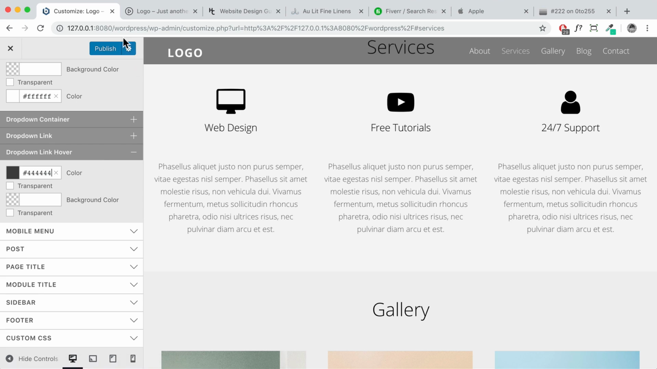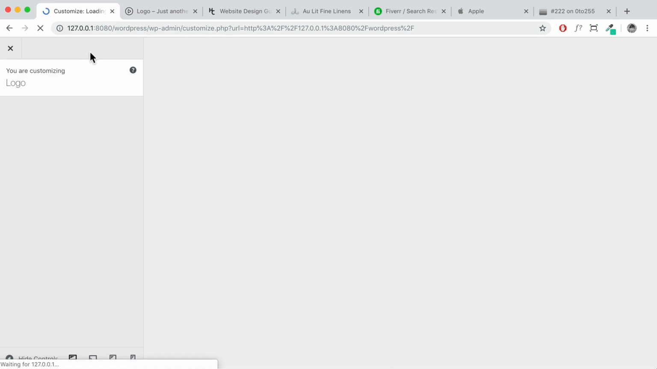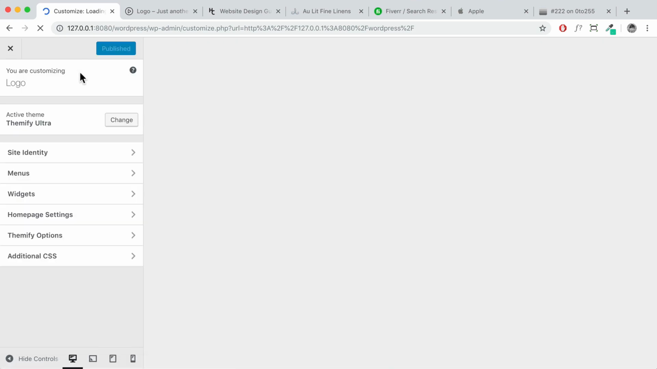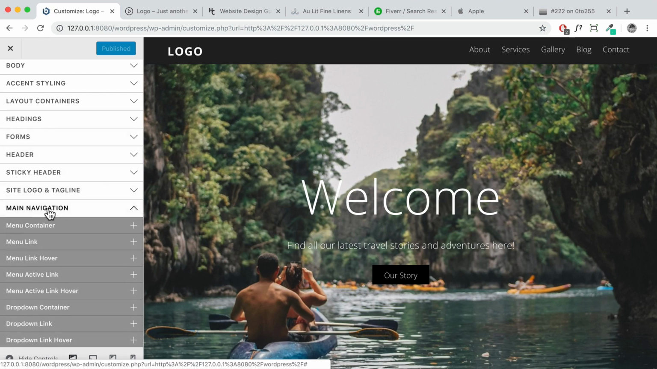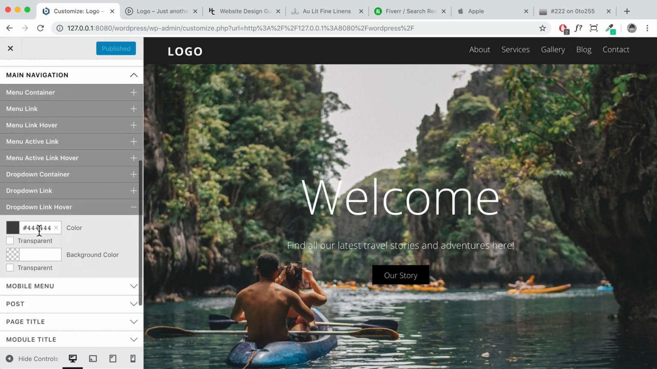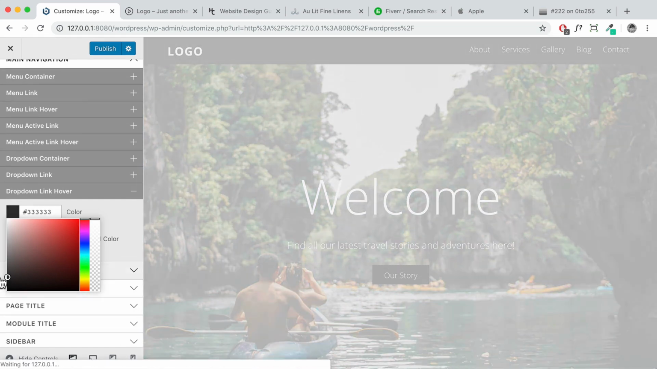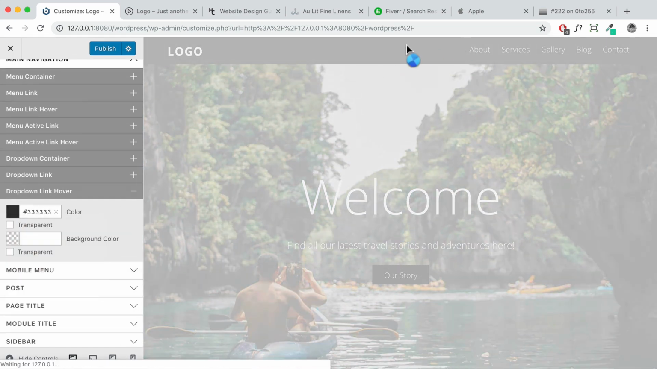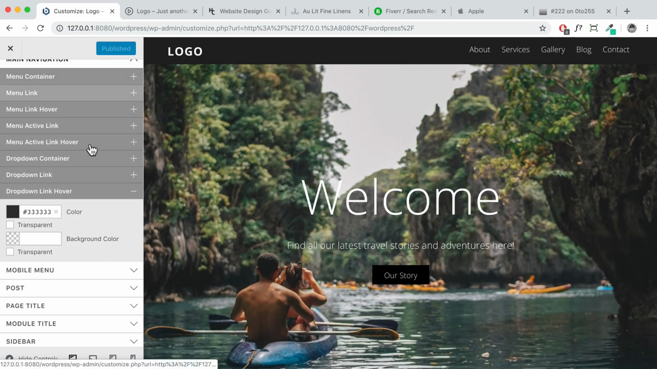Okay, let's click on publish and then close that first to make sure that works. Okay, it's probably a little bit too light, so I'm gonna go back and make it a little bit darker. So let's go to the main navigation, the menu, actually the drop down link hover, probably too light, sorry, so make it maybe something like that. Okay, hopefully that one, okay, doesn't update yet, so don't worry, just click on publish and that will change later.